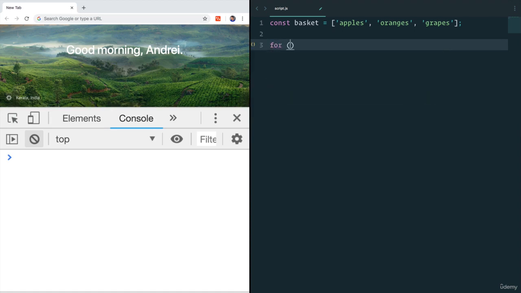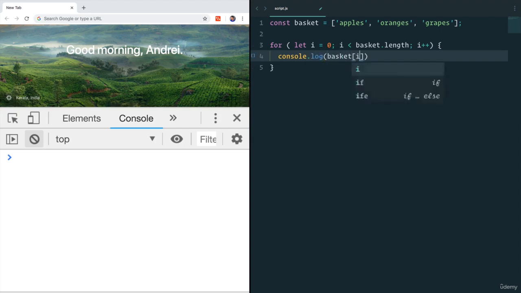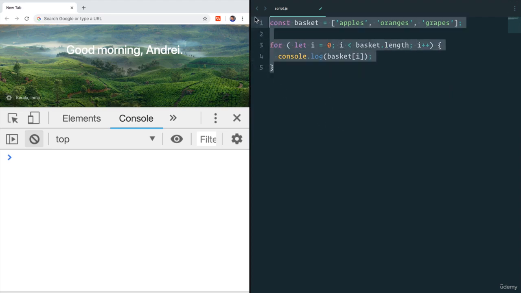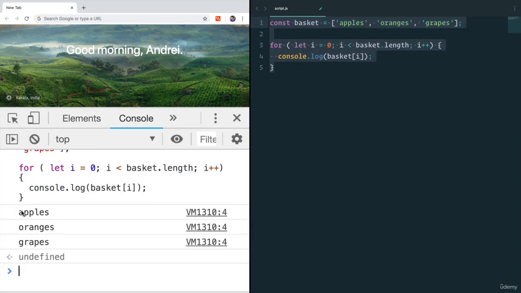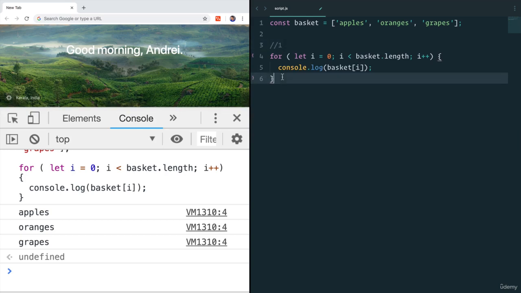We've learned about the for loops where we can just do let i equals 0, as long as i is less than the basket dot length, we increment i one by one. And let's just console.log basket at index of i. So that's the first type of loop that we saw. If we run this in the browser and hit enter, we see that we get apples, oranges, and grapes. All right, so that's the first way. We already know how to do that.